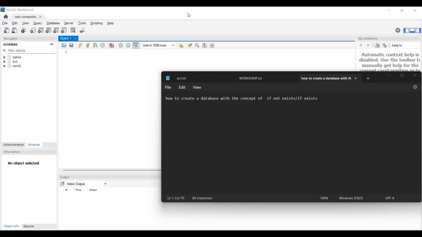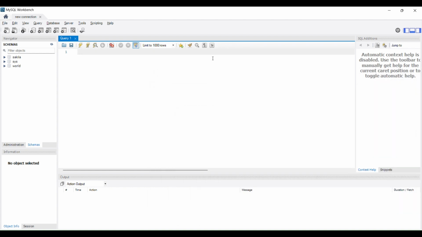Today we are going to see how to create a database in different ways, using the concept of IF EXISTS and IF NOT EXISTS. Let's see. If we want to create a database using the concept of IF EXISTS, then we have to write a query as CREATE DATABASE IF EXISTS school. Then we have to select it all and run the query.